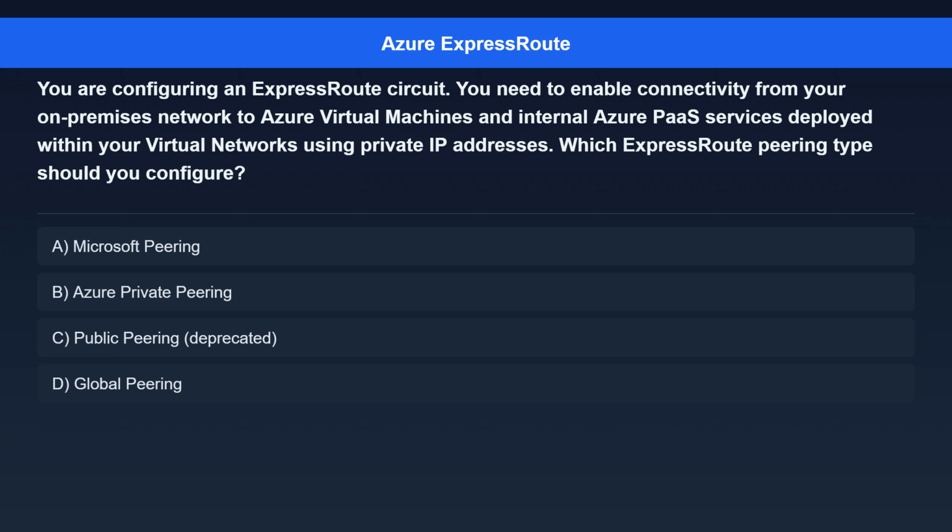Option A. Microsoft peering. Option B. Azure private peering. Option C. Public peering (deprecated). Option D. Global peering.